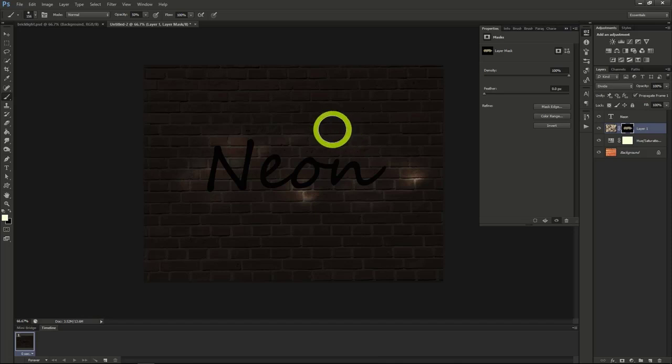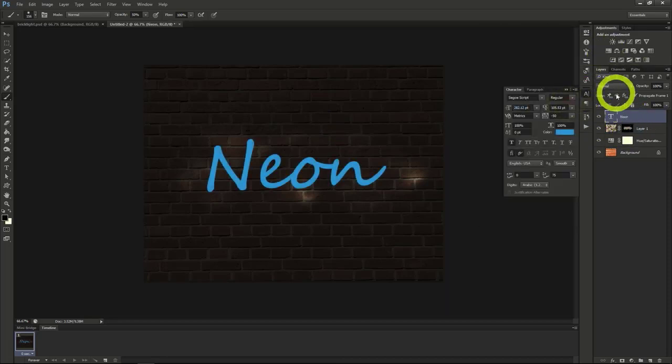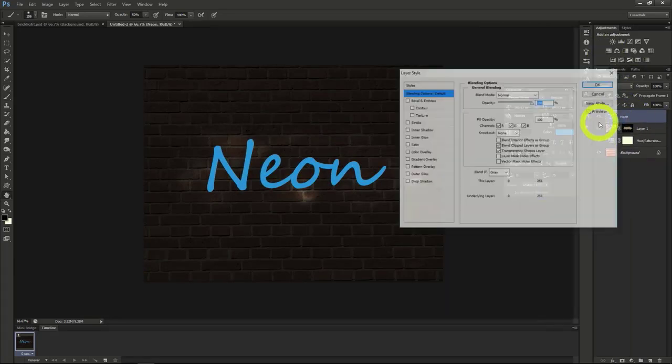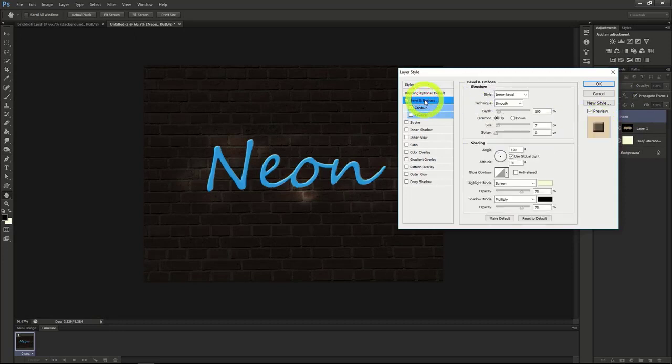Next, we'll start working on our text. Make sure to change the font of the text to something blue if it isn't already. And go into the layer blending modes. We'll add a bevel and emboss effect to the text, making sure the style is inner bevel, the technique is smooth, the depth 185, the direction up, the size 3, and the soften 16.